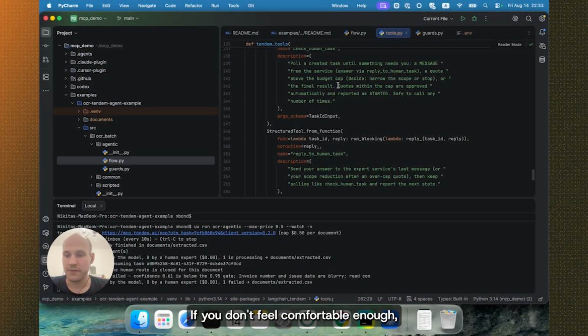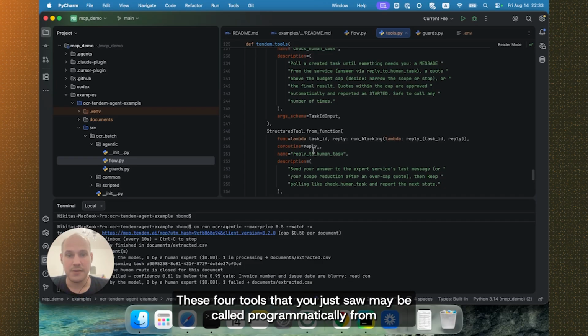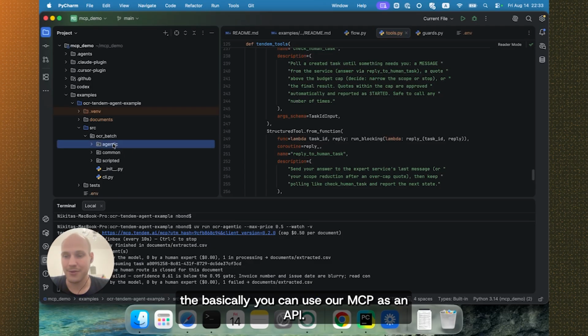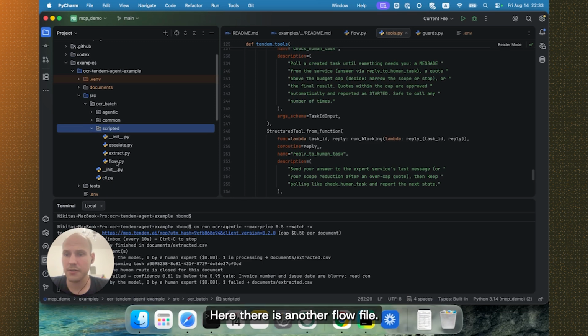If we don't feel comfortable enough and you want a lower level API, the LangChain Tendem package also allows for that. These 4 tools that you just saw may be called programmatically. Basically, you can use our MCP as an API. This is what is covered in another folder called scripted. Here, there is another flow file.